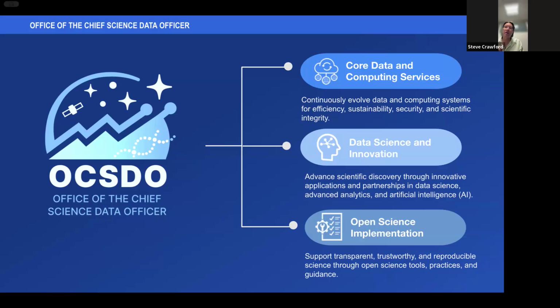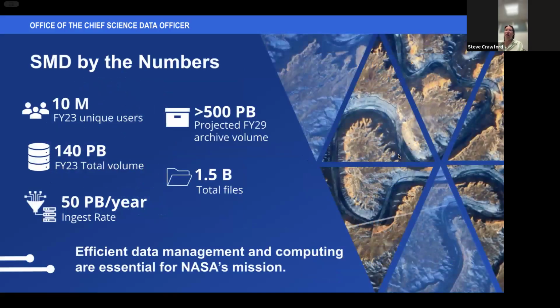And I'll go through each of these a little bit more, but on the next slide, kind of talking about some of the overall aspects, especially related to data, that NASA's Science Mission Directorates produce. Each year, we have over 10 million unique visitors to our data sites. And so taking a look and investigating what different data we have. In fiscal 23, we had over 140 petabytes of data, which we're expecting by fiscal 29 to go to 500 petabytes of data. We typically ingest about 50 petabytes of data per year and have over 1.5 billion total files.